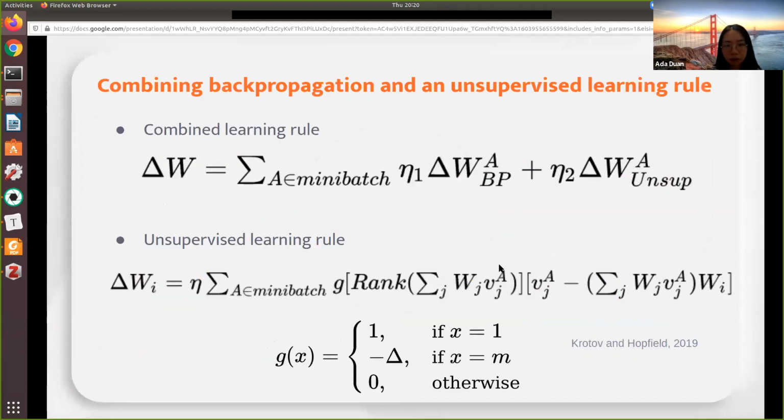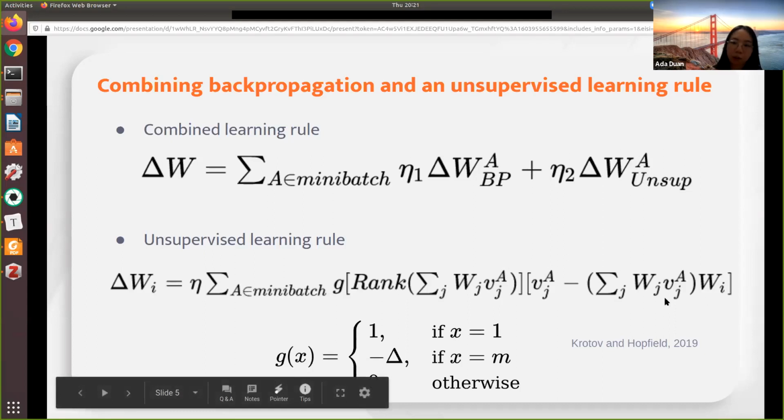So in this work, we're looking at another way of combining backpropagation and an unsupervised learning rule, which is we implement these two learning rules simultaneously, and within a mini batch add the updates of backpropagation and unsupervised learning together with their respective learning rates. And the unsupervised learning rule we used here is introduced by Krotov and Hopfield. It is an extension of Oja's rule with a Hebbian term and a regularization term of the weights.